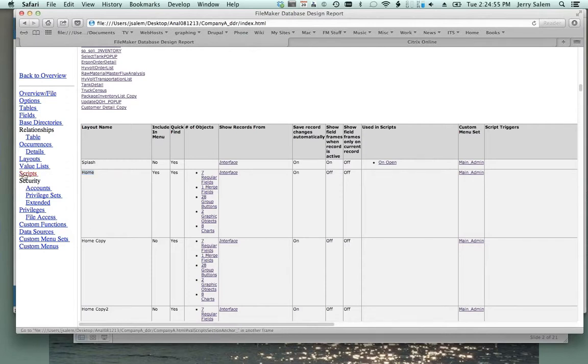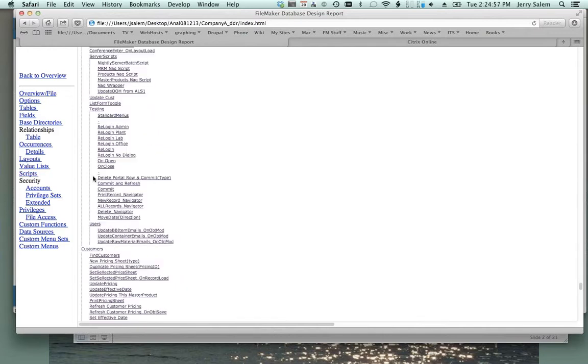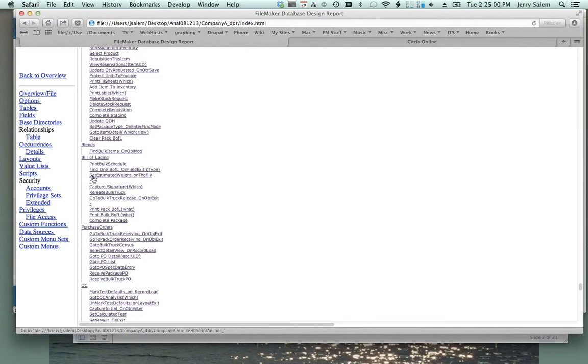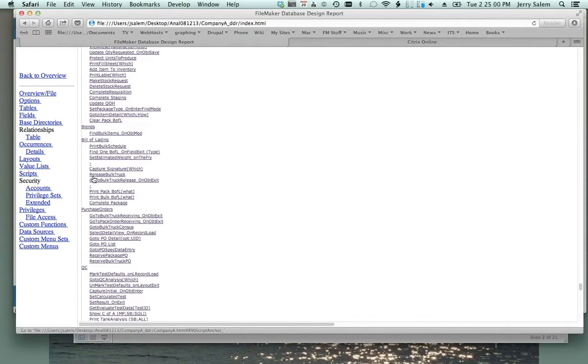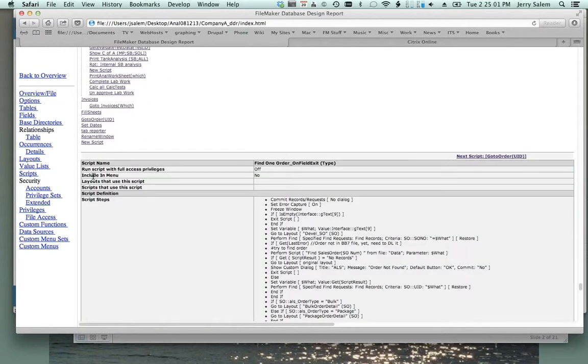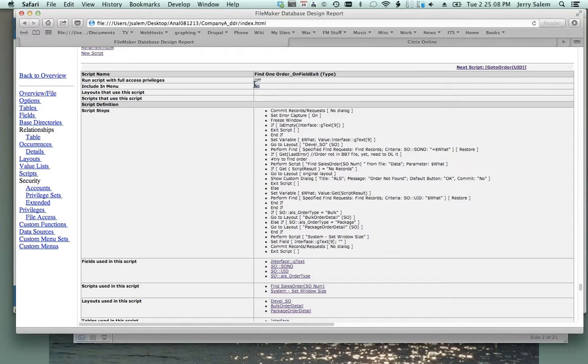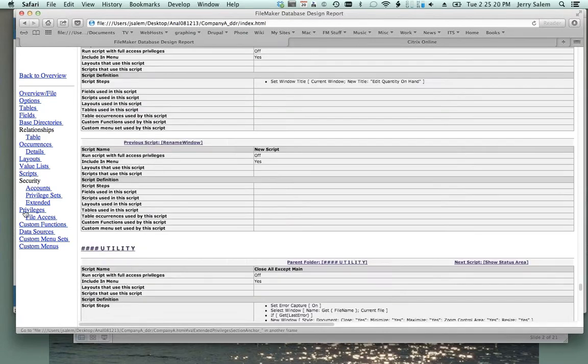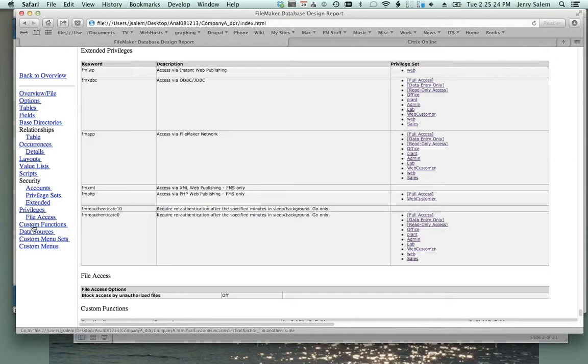After the layouts is a scripts section. The scripts are also listed the same way. And we talked a little bit about the scripts already. It tells you whether the script is visible in the scripts menu, any layouts that are used in the script, and any scripts that call that particular script as a subscript. You can also see the extended privileges.